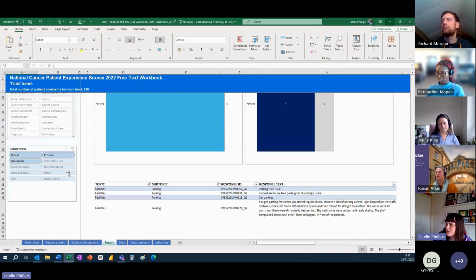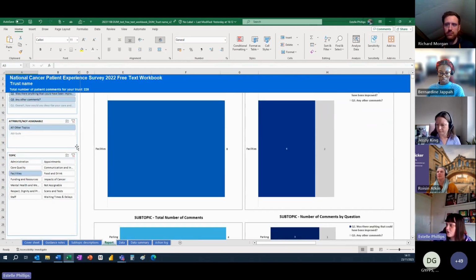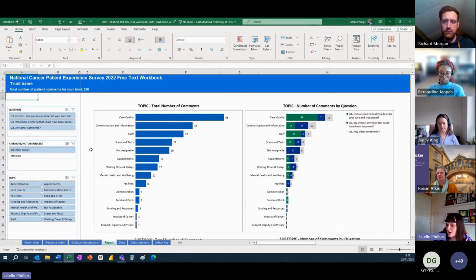So you've got these filters here to drill down. If you want to remove the filters, you can just click where it says clear filter. The chart will go back to how it was. So you can see how you can change the charts to show what it is you're interested in.